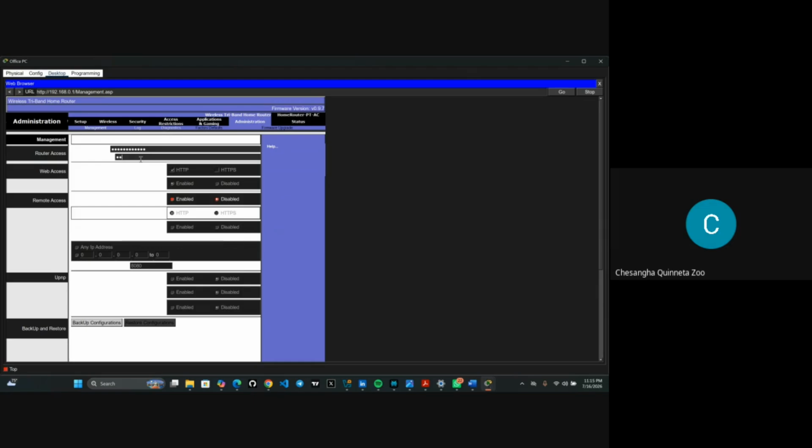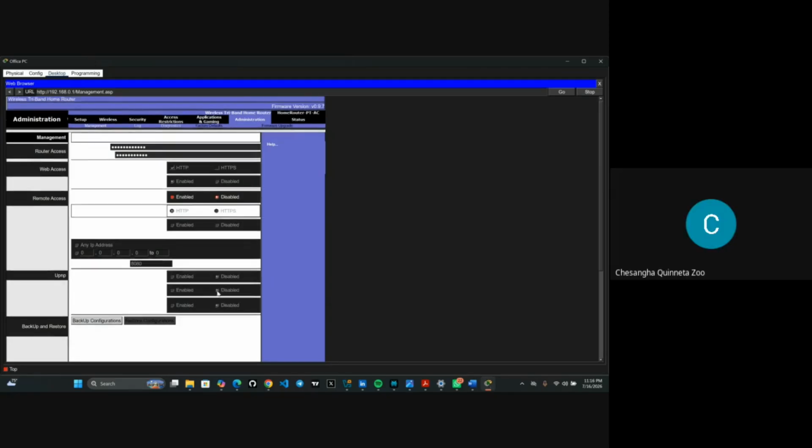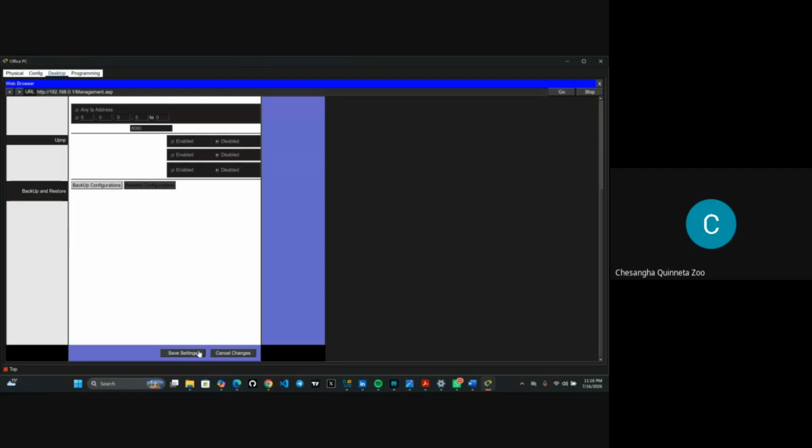Why did they not do it in a way that you can actually see the password when you're inserting it? No, you must be watching your keyboard when you are pressing it, so that you know what you are pressing. What do we do next? We go down and save settings.